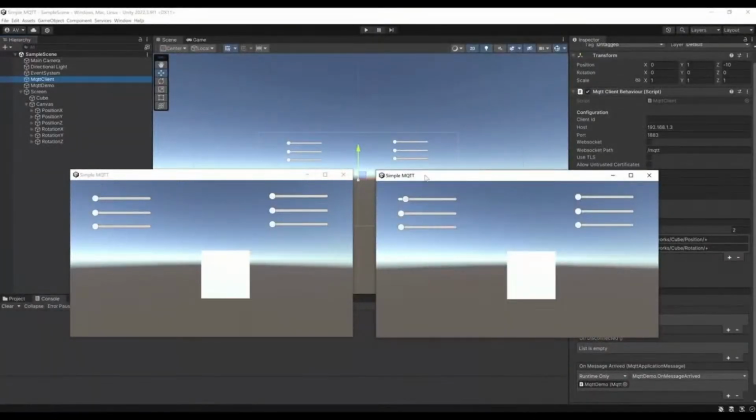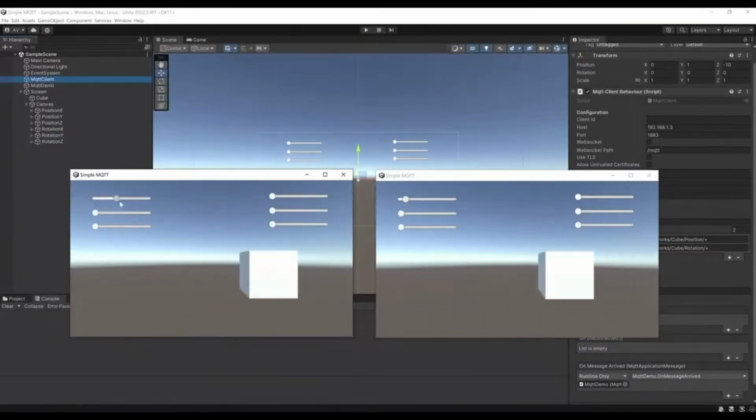These are really two separate running programs, two separate instances of this program. But both are connected to the same central MQTT broker, which can be in the cloud or can run locally. When I now change the values of the topics, then you see both cubes are moving in both applications, because they are connected to the same central MQTT broker.